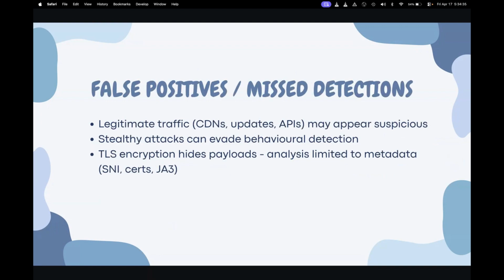Another challenge is that legitimate traffic like CDN software updates or internal APIs can sometimes look suspicious, leading to false positives. At the same time, stealthy attacks can evade behavioral detection by blending in with normal traffic patterns. On top of that, TLS encryption hides the actual payload, so the system can only rely on metadata like SNI, certificates, or traffic patterns for analysis. Next slide.